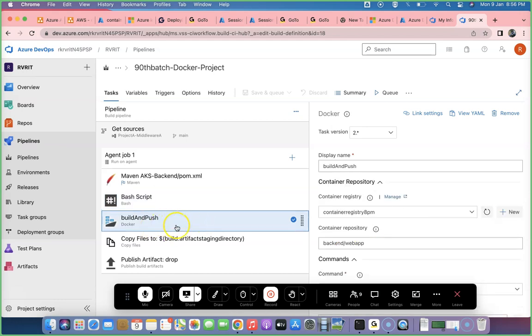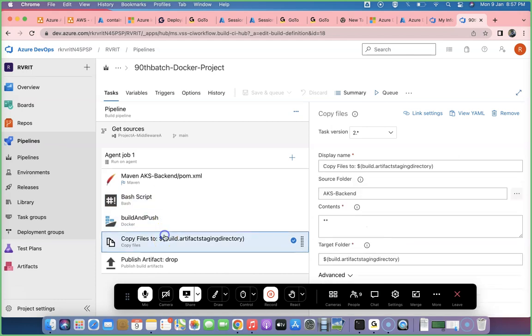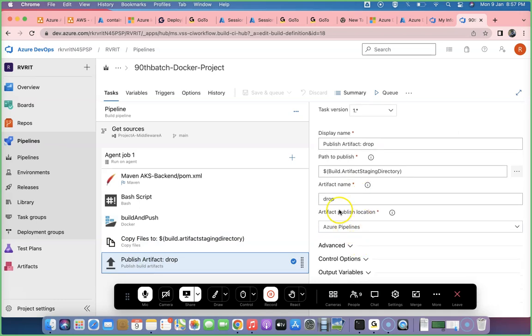Okay, that's what you're doing here. To do this, you need to have proper sudo access, which is exactly what I'm giving: complete access on that particular one. And then build and push, and finally copy files from source to the staging directory. And finally from staging, you're just publishing that into the drop folder.